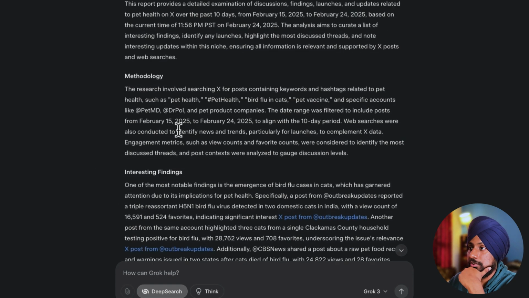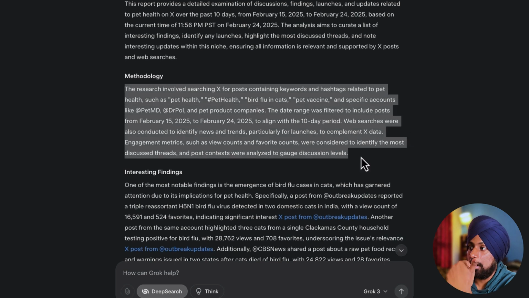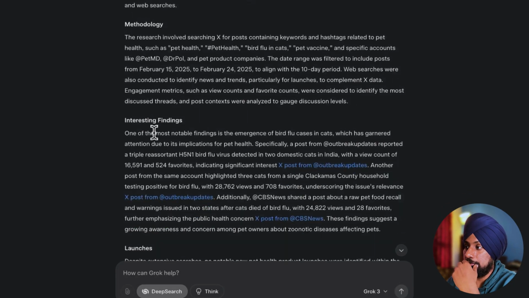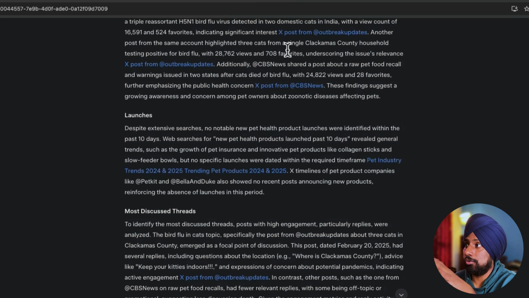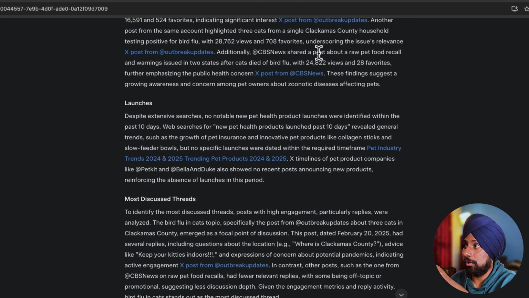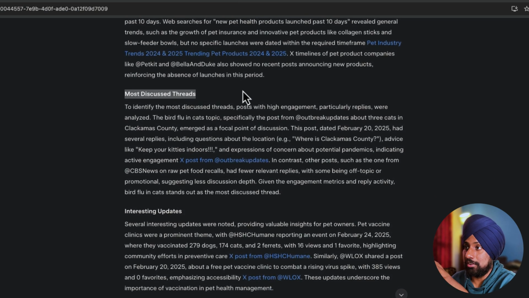So this is the comprehensive analysis. First is the methodology, which tells you how it actually conducted the research. Then there are interesting findings, a list of launches here. There is also the export from the link which is linked, and you can open that and check it out as well. And there are the launches and the most discussed threads as well.